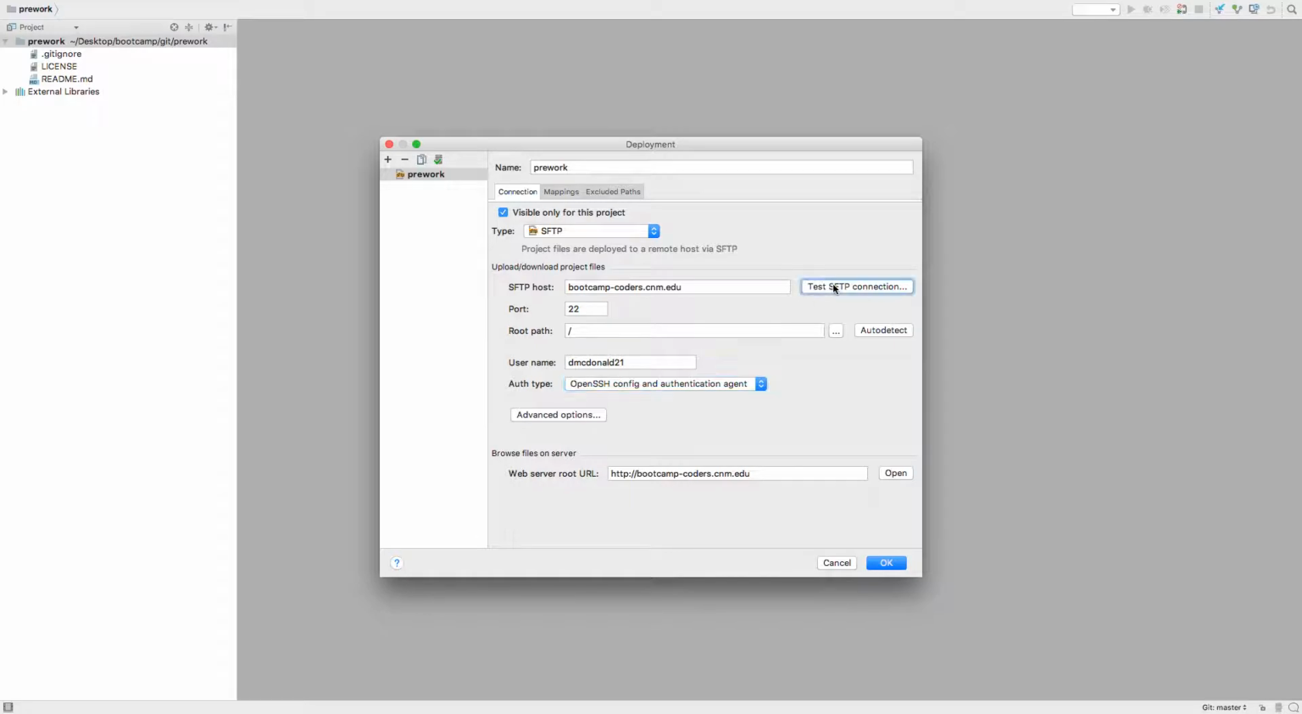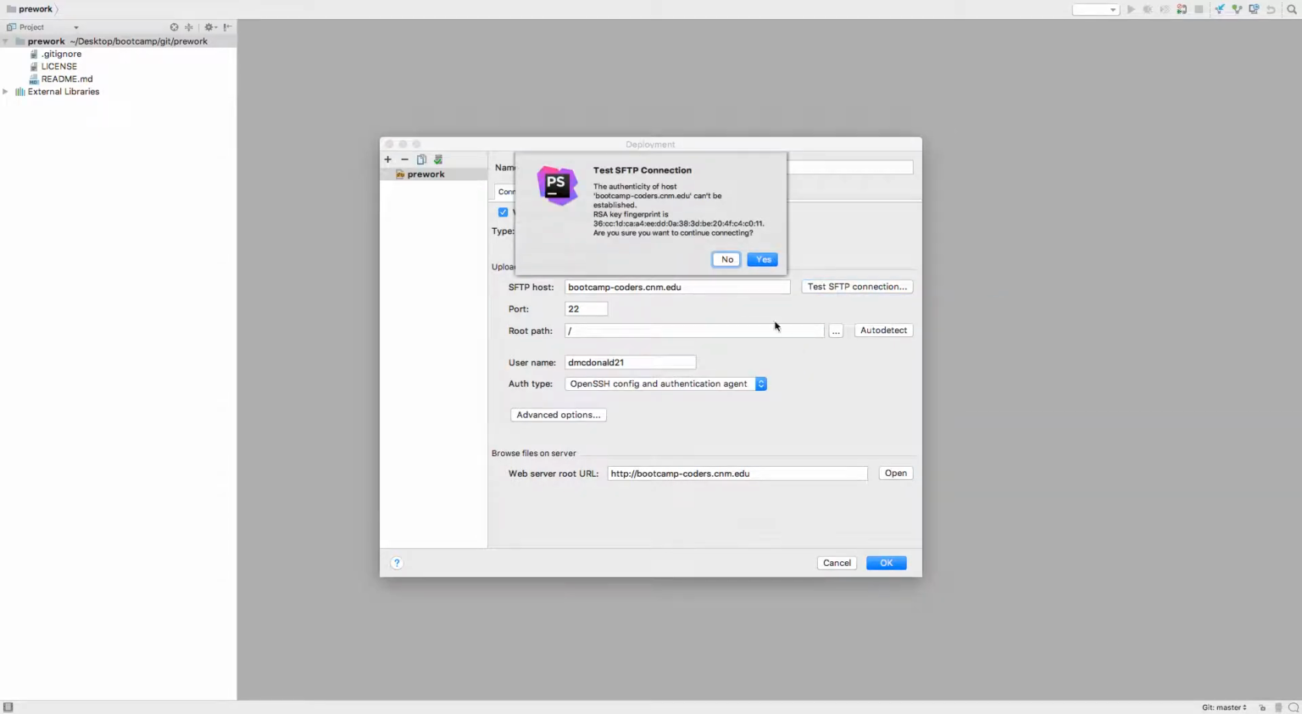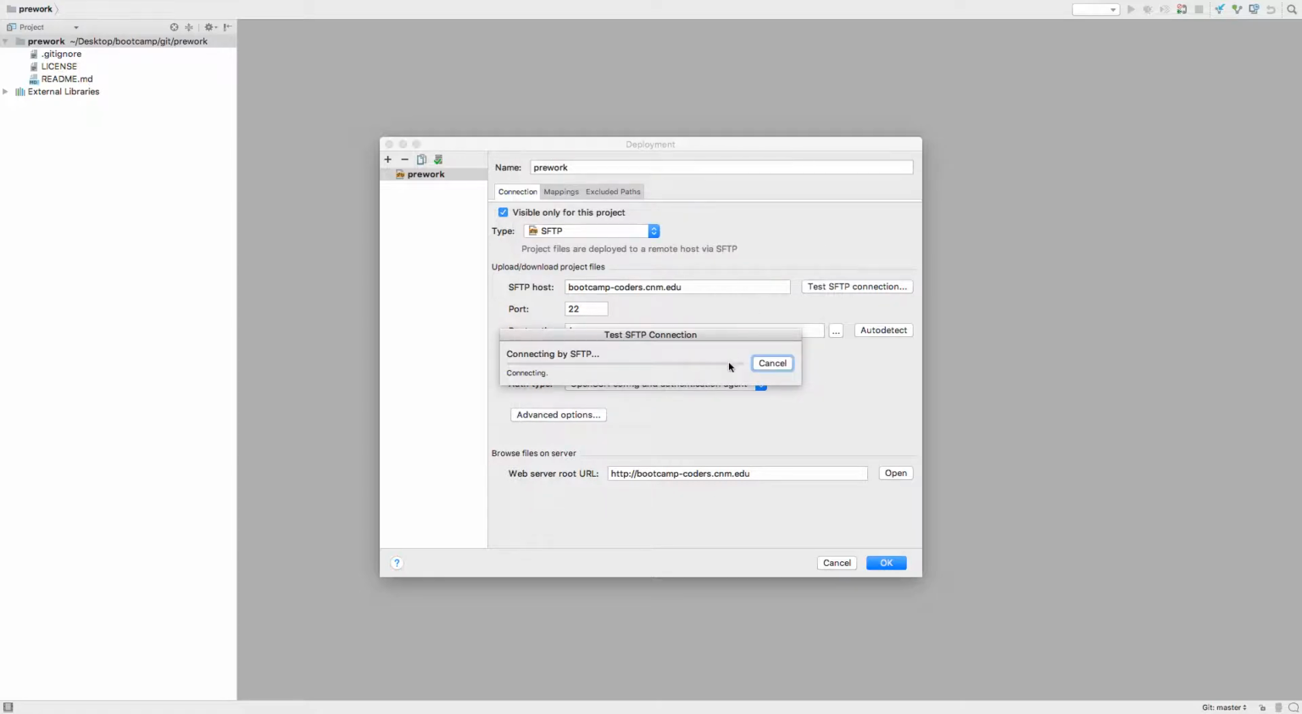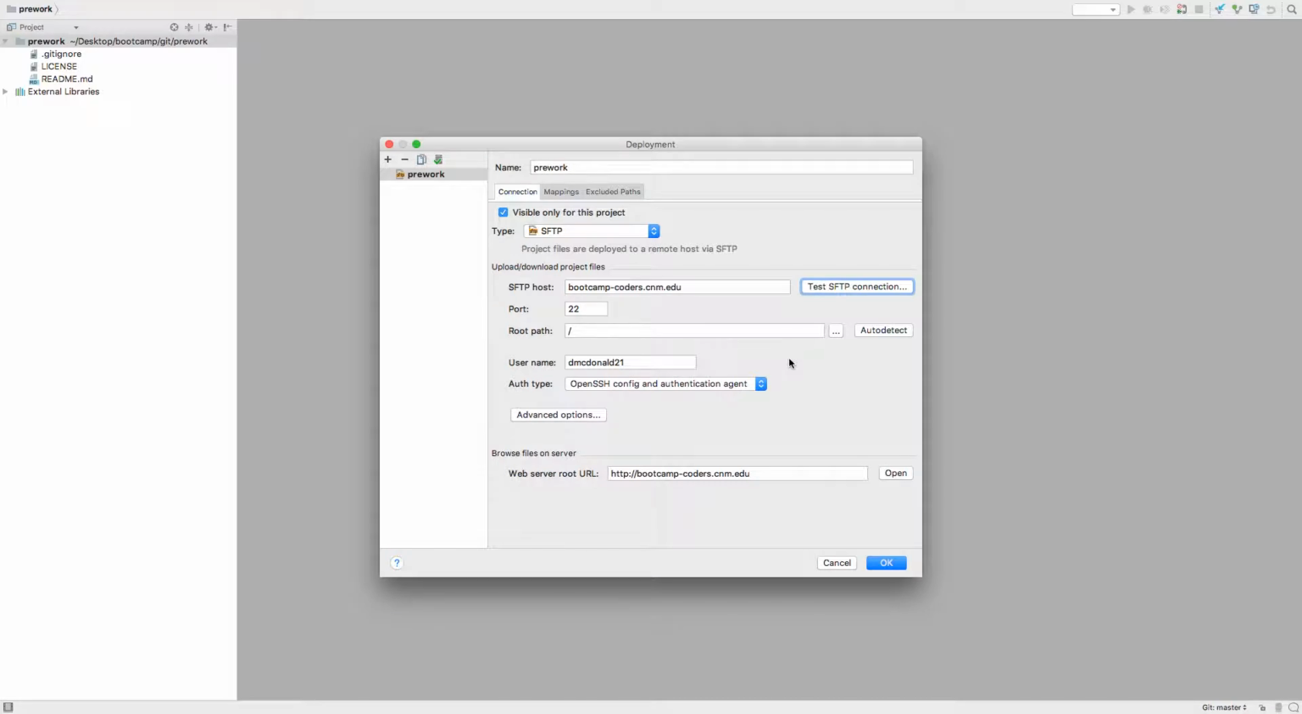That makes sure that everything is sane. You may get this question. As per the previous screencast, PhpStorm has never connected to CNM, so it's wondering, is it okay if I start connecting? And of course, yes. And we're successful. Good. Now I can come back to root path.